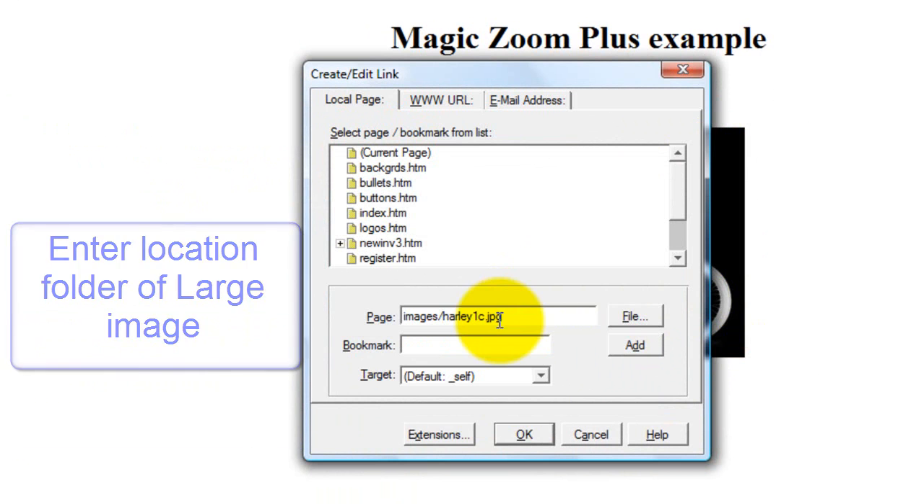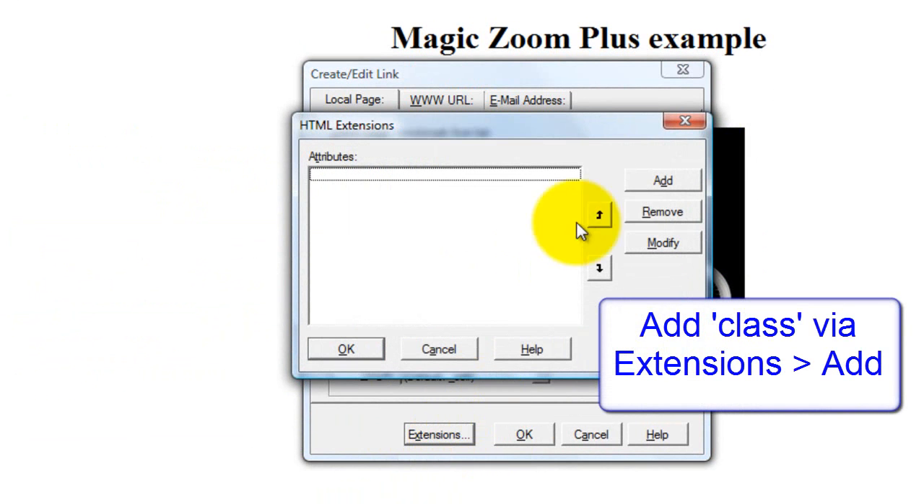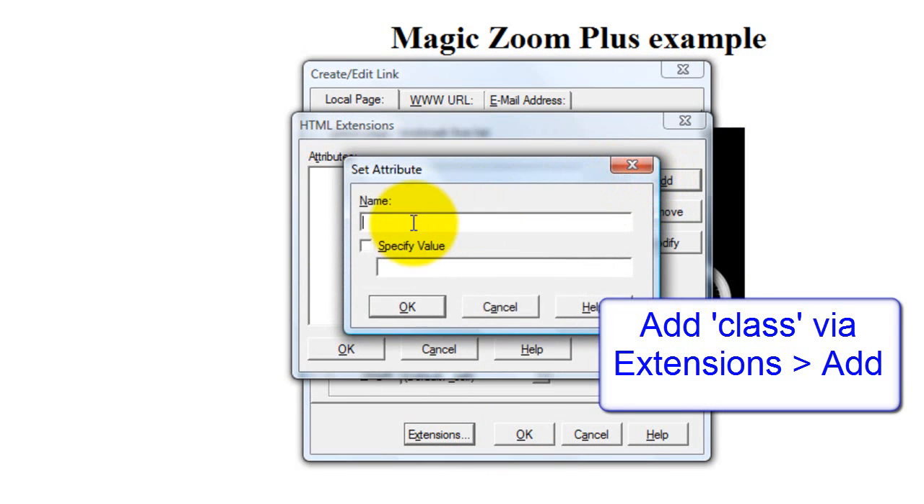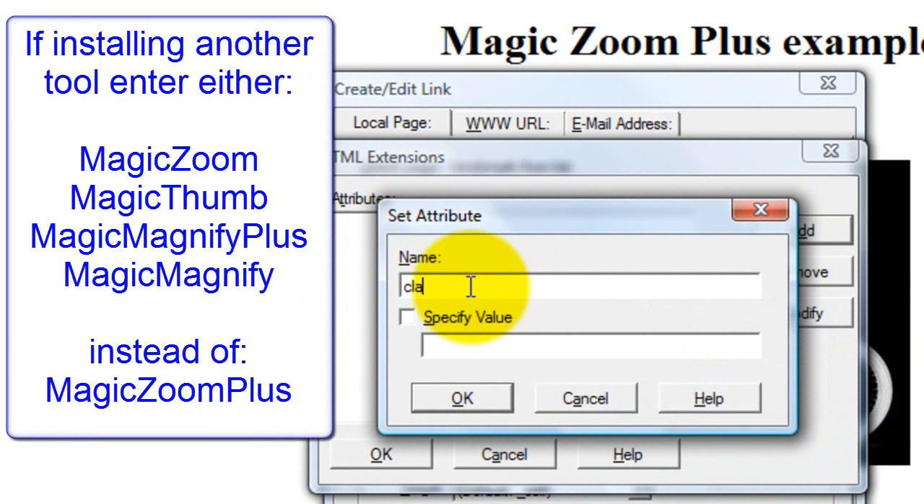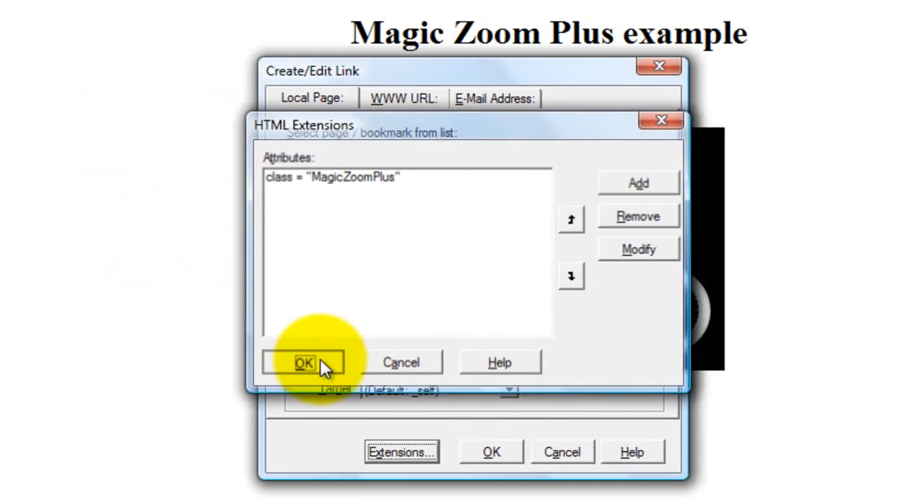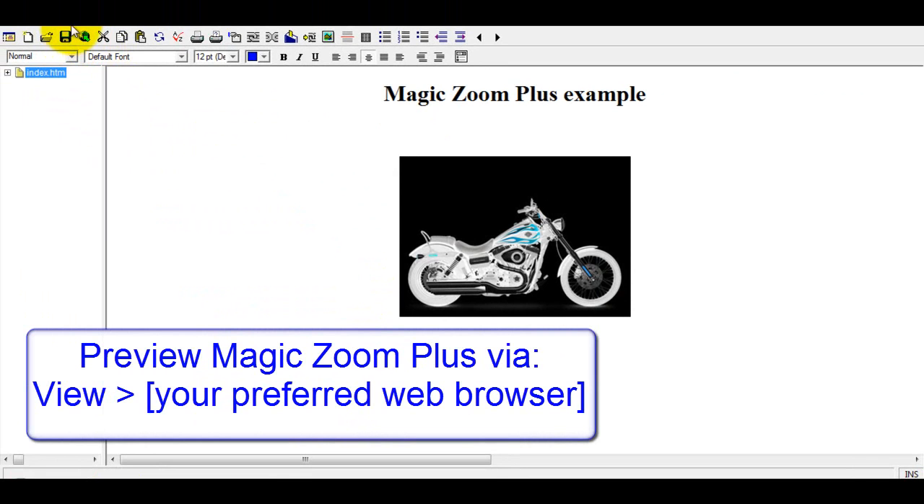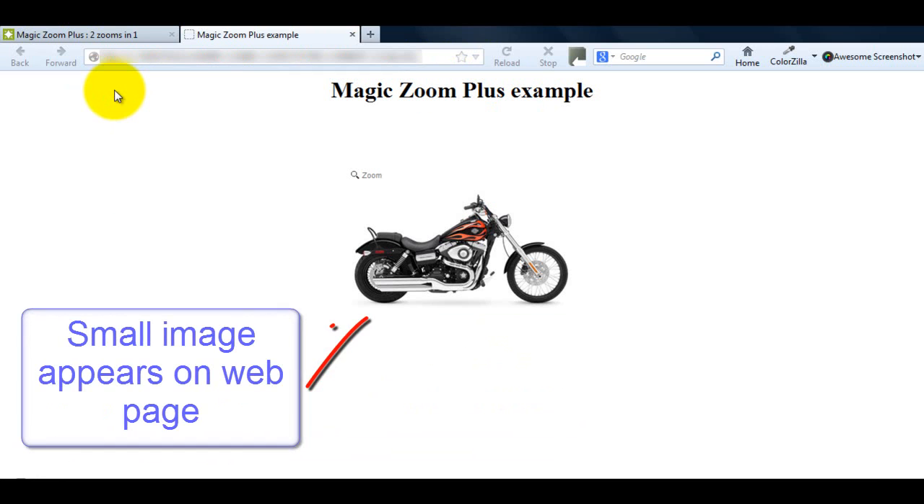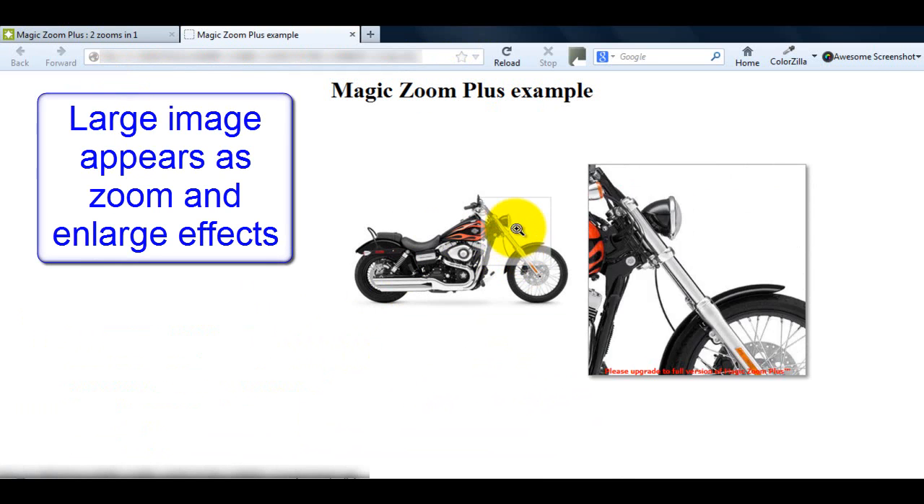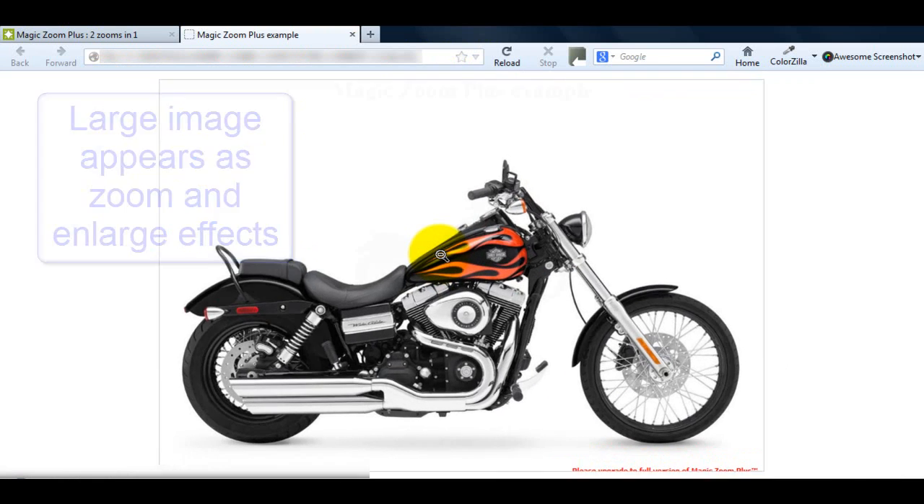Again, add the folder location to your image reference. Next, we need to add a class of Magic Zoom Plus, which is done via extensions. Enter class in the name field and tick Specify Value. When entering Magic Zoom Plus, make sure it's one word and that M, Z and P are all capital letters. And that's it. Save your changes. And now we can preview Magic Zoom Plus in action. And that's how easy it is to add Magic Zoom Plus to WebExpress.